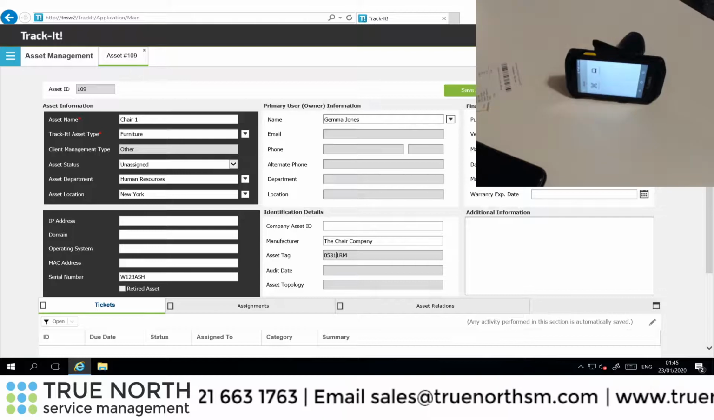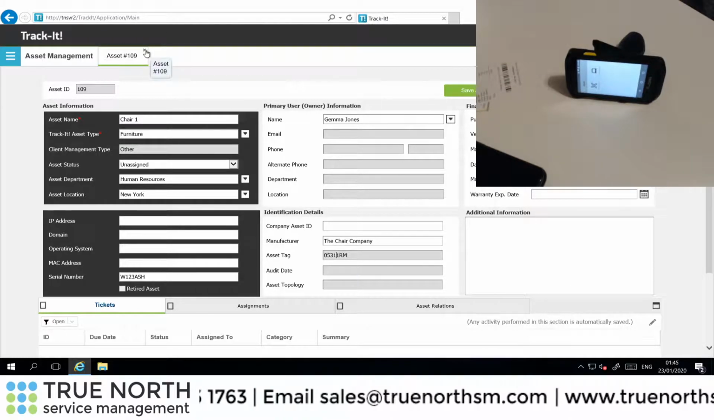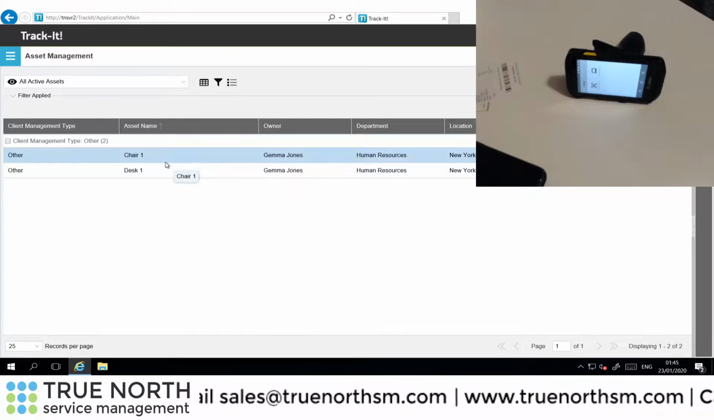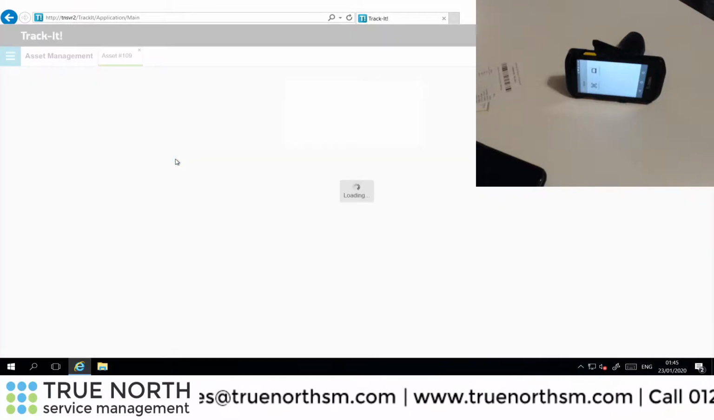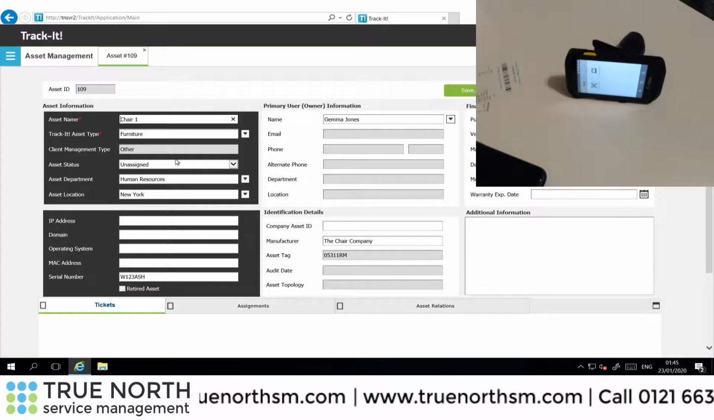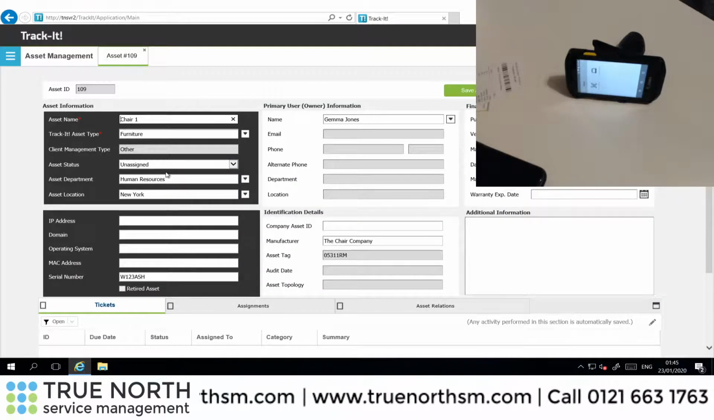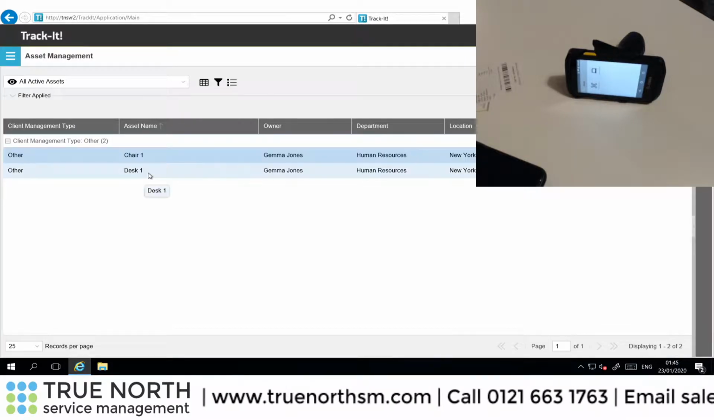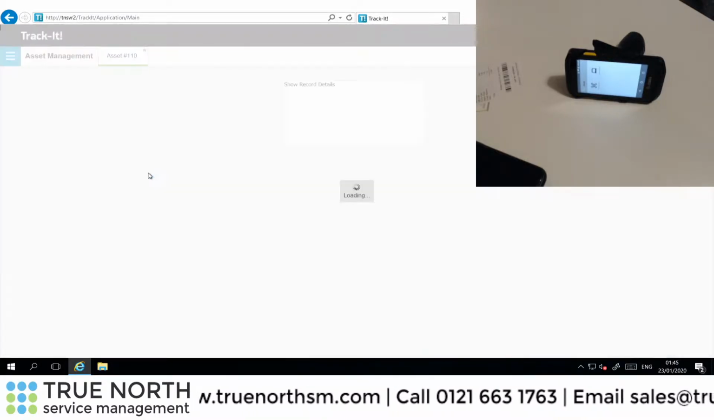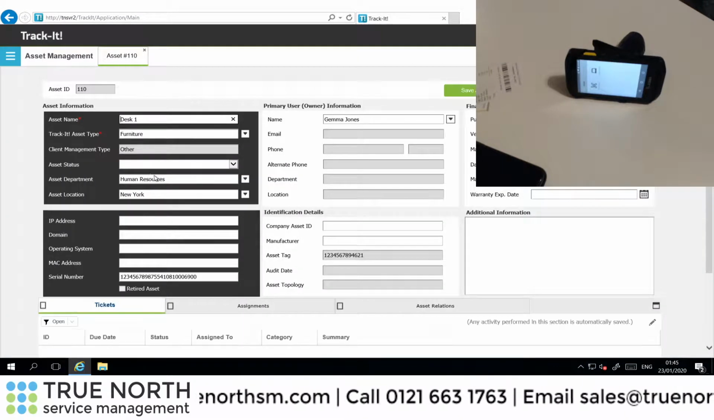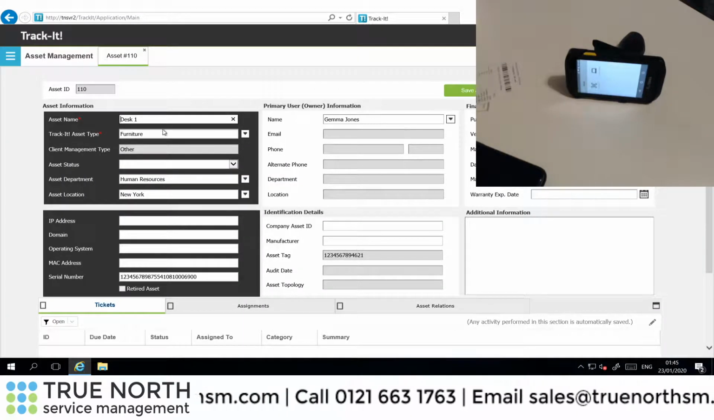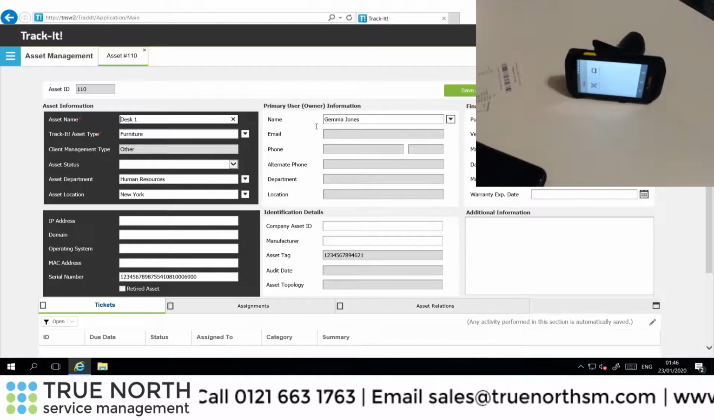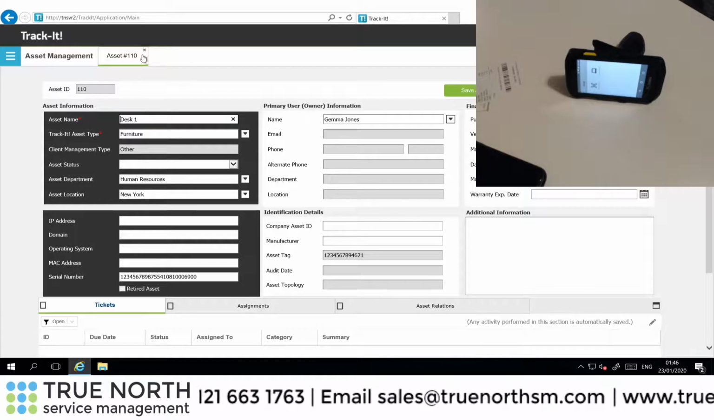There we go. Back into Trackit. And we can see now we've got chair 1. Double click into chair 1. Oh, excuse me. I've gone off on a tangent. We weren't supposed to be looking into the chair. It was the desk. There you have it. We've got the information all about desk 1. We've got the asset tag, the serial number, the owner, the department, and the location.